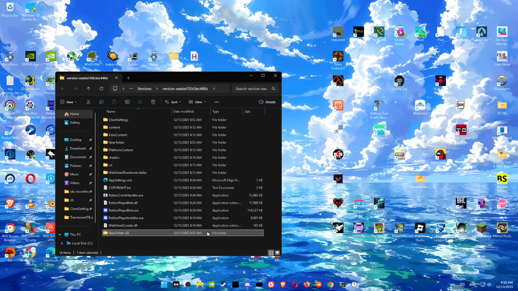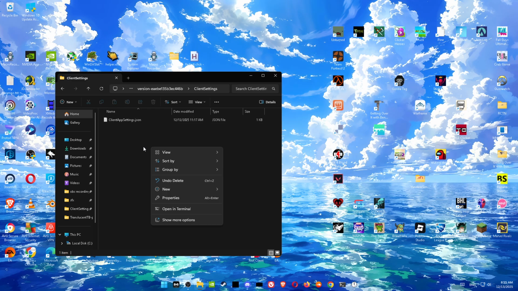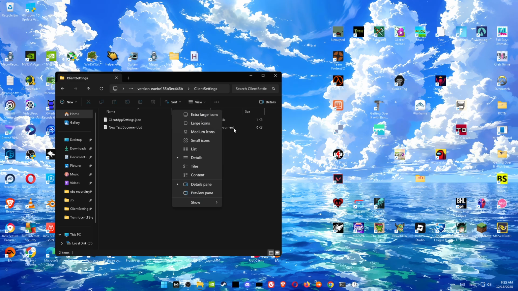I already created one, so I'm just going to delete that. You want to enter the folder that you made. What you want to do over here is, in ClientSettings, right click on a blank space, go to new, go to text document. The thing about this, this might not show on your screen, right? How do you show that? You wanna right click on view, left click, holy, what am I talking about?